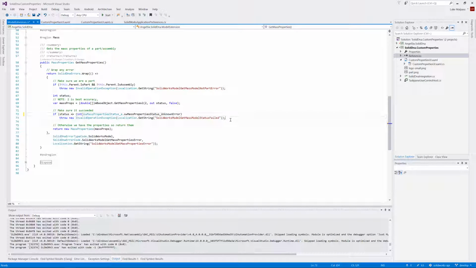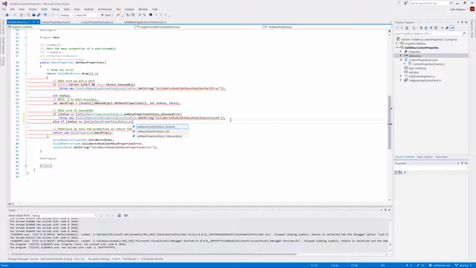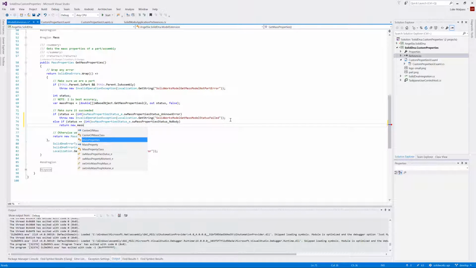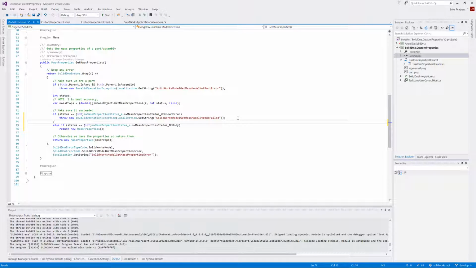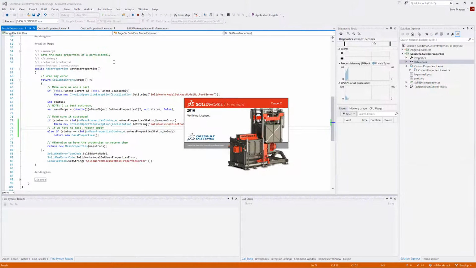We also want to check status equals mass properties no body. Then we want to return a new mass properties with nothing in. Return empty. Okay, so that'll fix that. So let's just do that once more.